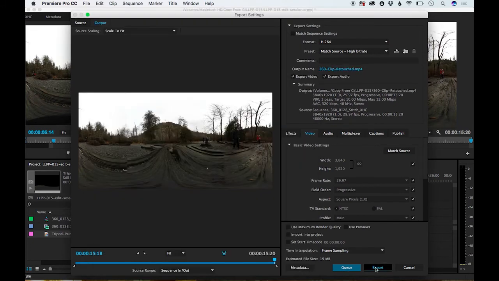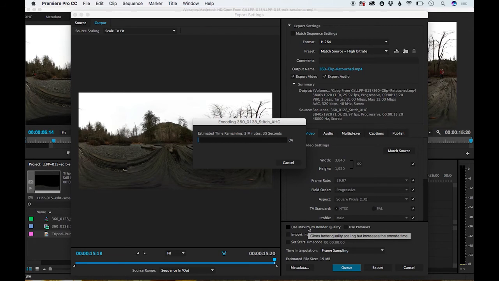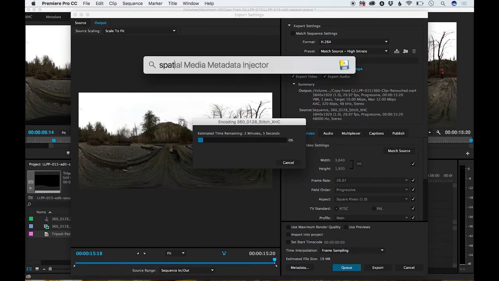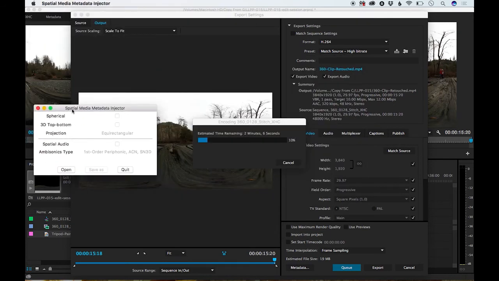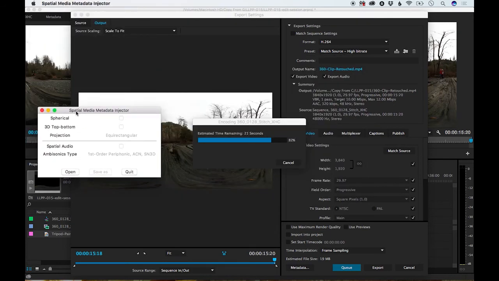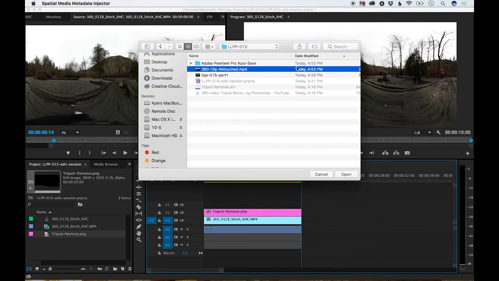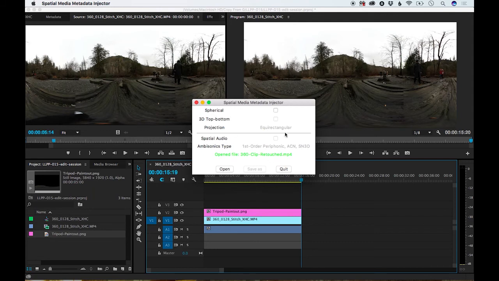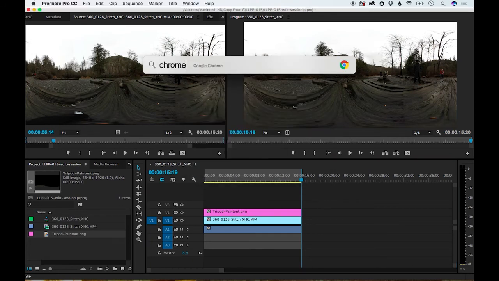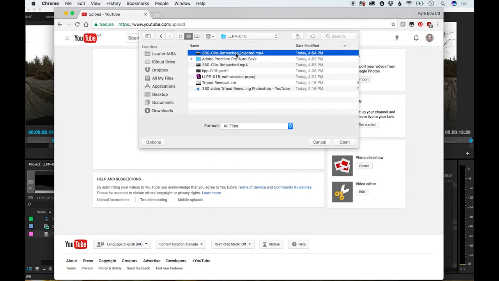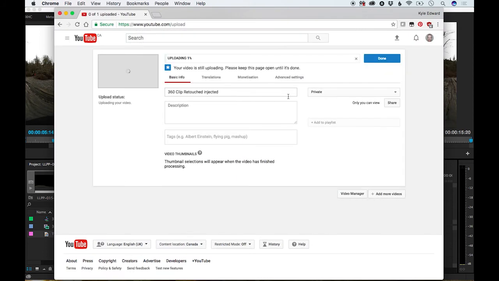Now you need to export the file using your match settings here to keep the frame size consistent with your raw footage. And then you're going to have to open up the Spatial Media Metadata Injector. Now once the file has exported, you can open it in the Spatial Media Injector to make sure it has the necessary 360 VR metadata that YouTube will use to convert it for the player window. Save it out, and then upload your injected video file to YouTube.